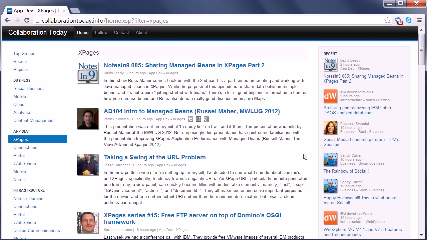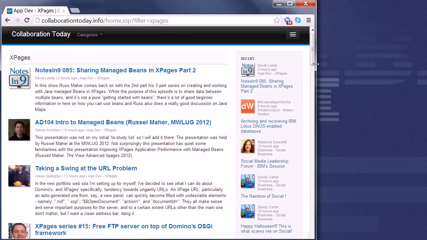Now, the application itself has been implemented using XPages and is available as open source on OpenNTF. So you can go to OpenNTF and download it to check out how we've implemented things like the nice responsive design.